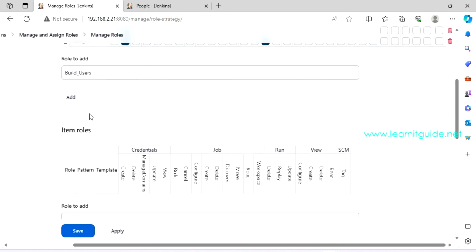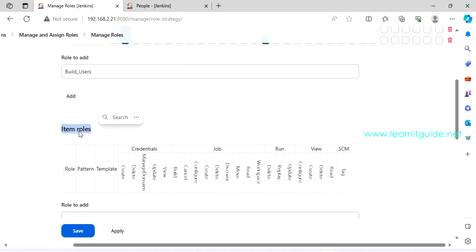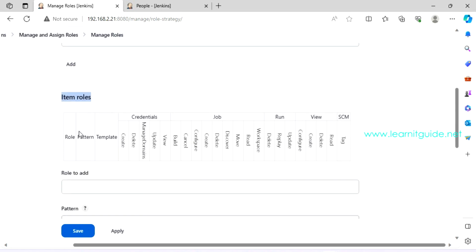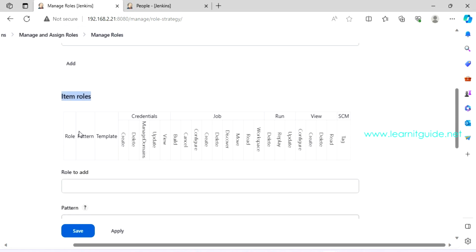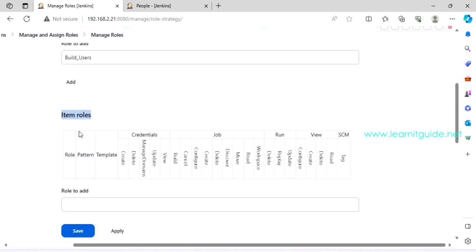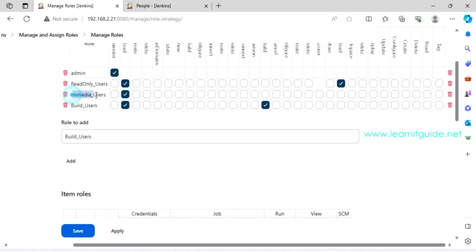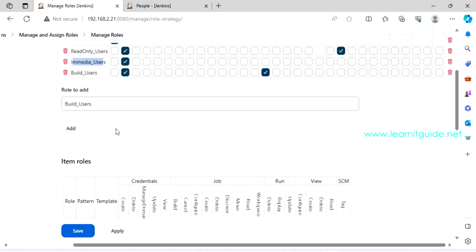So this is done. Now if you scroll down, there is an option called item roles. So item roles is another advanced function through which you can use pattern based access. Okay. This is where I am going to use these iMedia users. For example, if I have hundreds of jobs, I can have infrastructure jobs, provisioning jobs, system jobs, cron jobs, project based jobs. And if I use a pattern, something like any jobs that start with iMedia, then I can give the access to the users. Let me show you that.